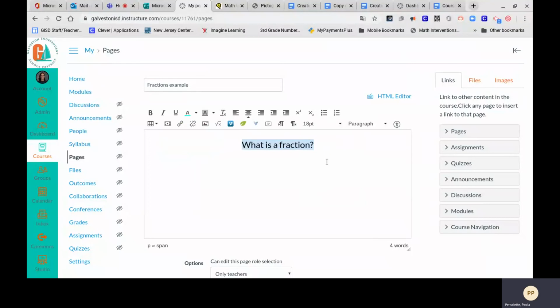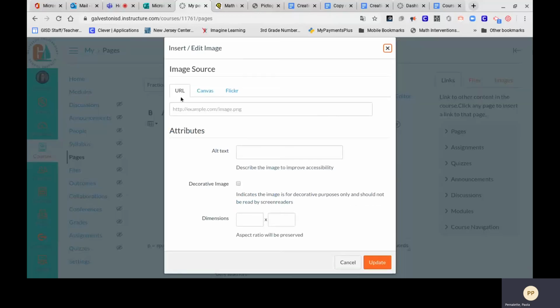So I will have my title. It's kind of hard to see, so let me put a different color. You can even add a picture. Over here, you can add a picture by embedding the image, clicking on this little figure. If you already have a picture from a website, you can just put the website address and bring that picture in.